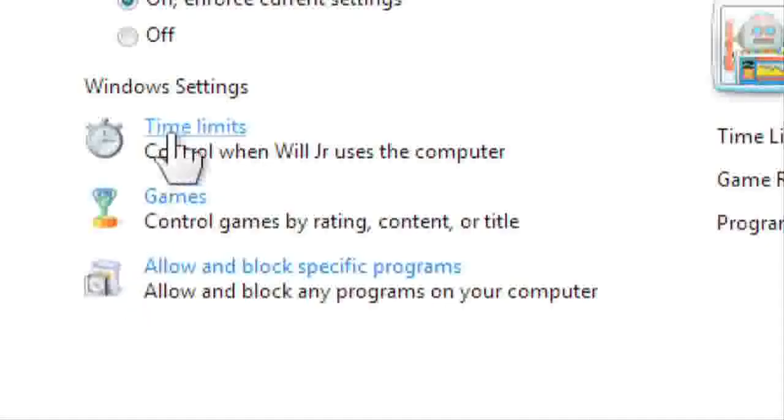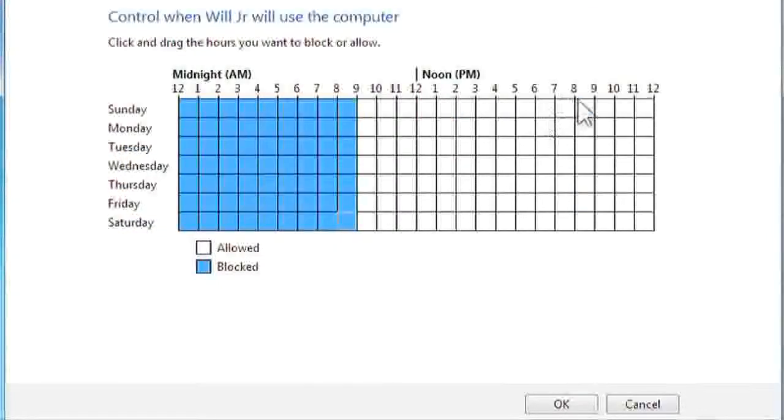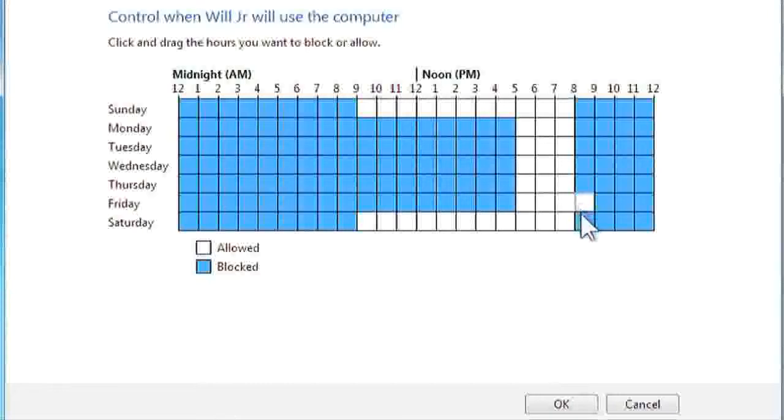Let's start by changing the time limits. Click on any square and drag the mouse. The blue areas are the blocks of time where your child cannot use the computer. When you're done, click OK.